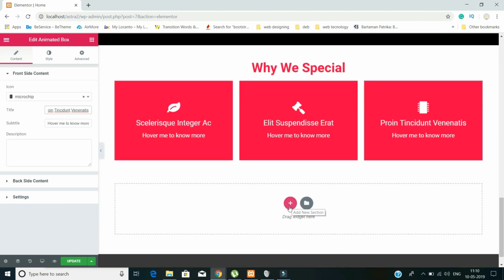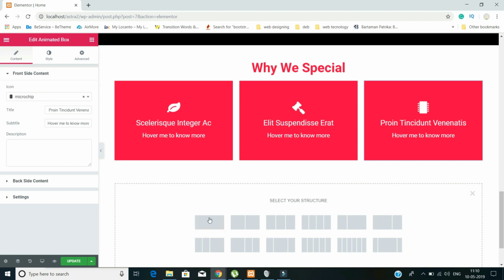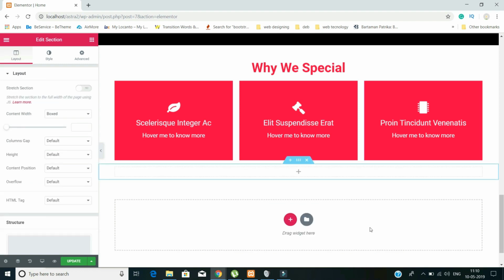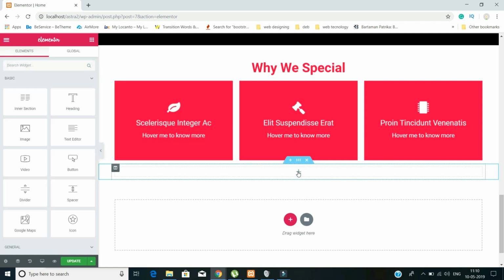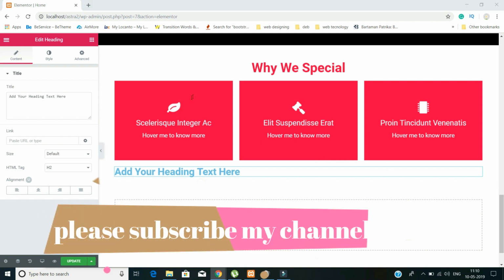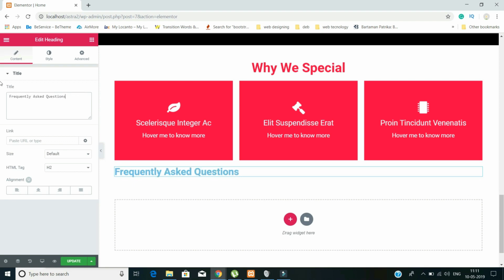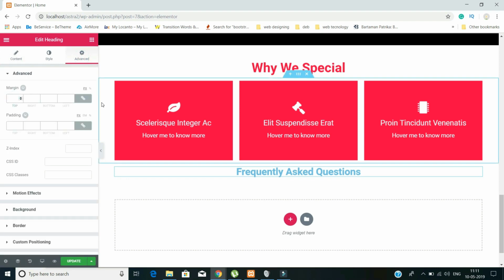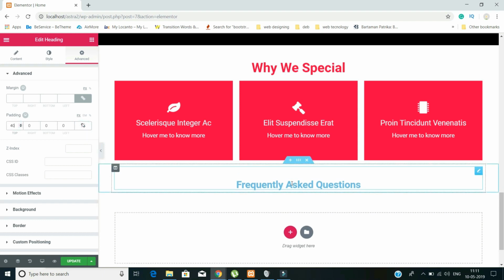After that, come down and take a row. This one I am choosing, this 100% width one. Okay, and here I have to add the title or heading, so drag it here. For the title, let's take Frequently Asked Questions with center alignment, and in advanced give some padding of 40 pixel. Sorry, I have to uncheck it, and I only need the top padding, so give 40 pixel.